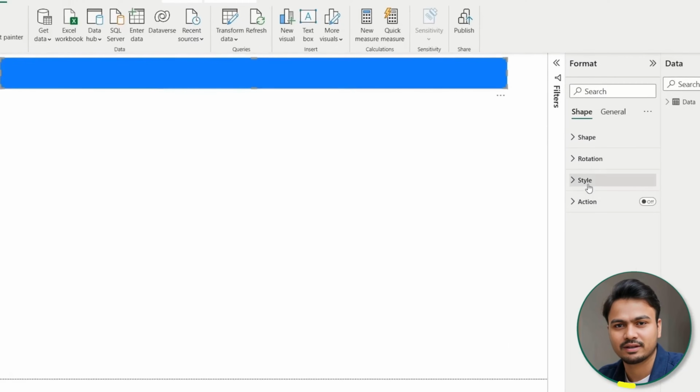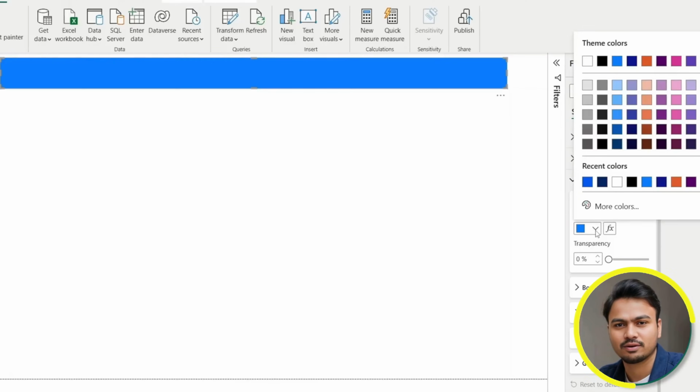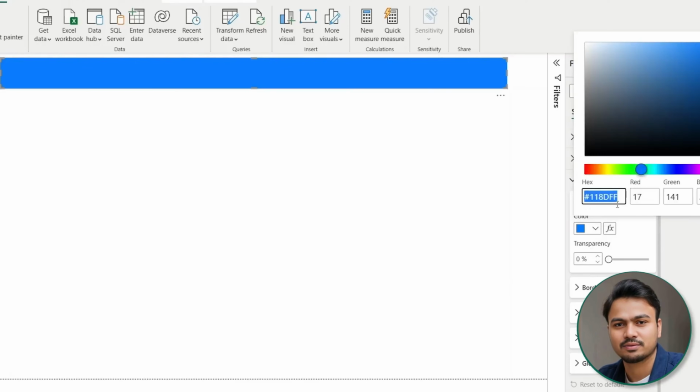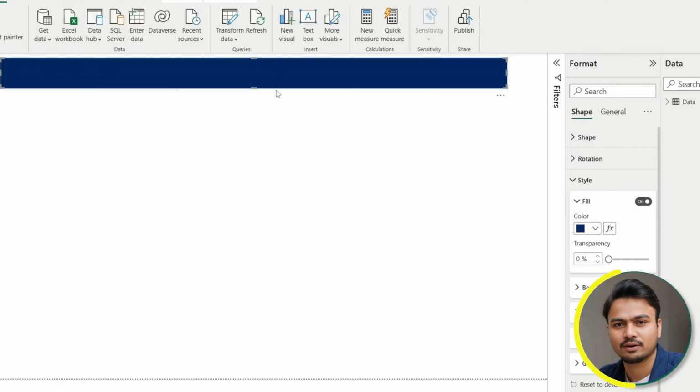Then I'm going to have to change the color of it. So I'm going to go under Style, under Fill Color. Click on that, and I'm going to go for a dark blue like this one I have under Recent Colors. If you want to customize your color, you can go to More Colors and change it to whatever you want.